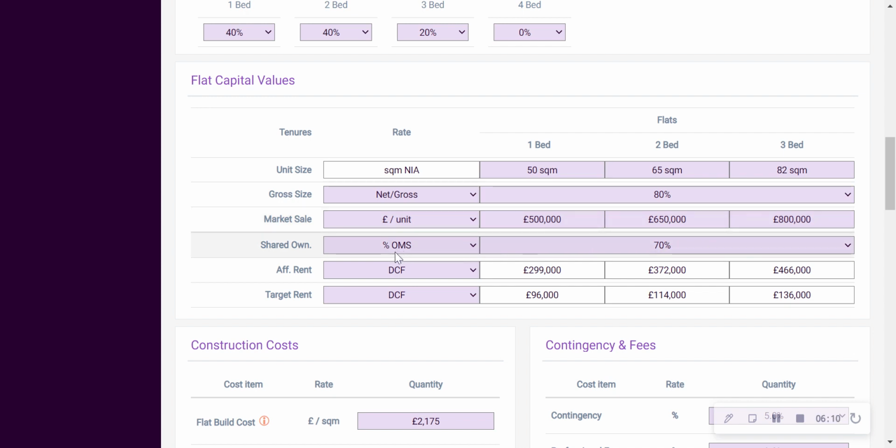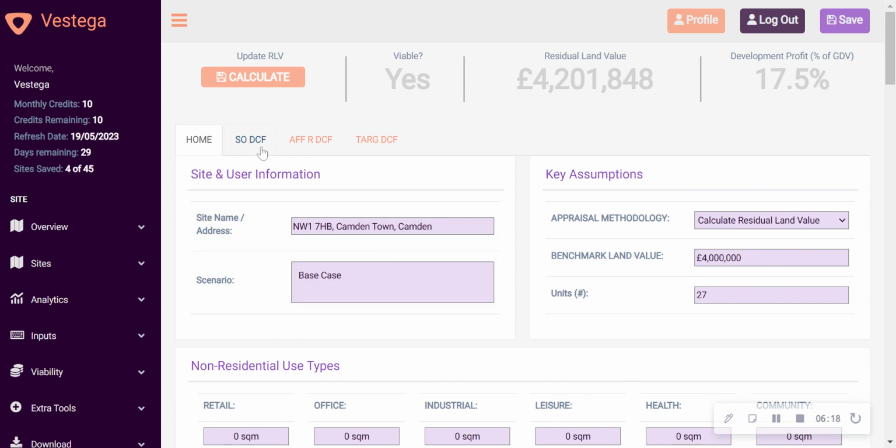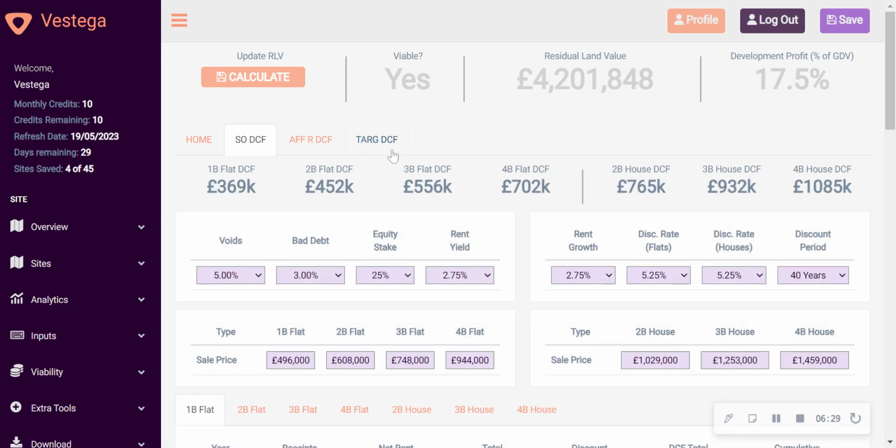But if we just go back to the DCF, I'm just going to take you through how these are calculated and where. So you'll see that all 3 of these are set to DCF. And if we go to the top, you will then see the equivalent SODCF, FRDCF, and target DCF. So that's shared ownership, affordable rents, and target rent DCFs. Now, if we click into the shared ownership, for instance, you will recognize that £369,000 DCF from the Home tab.